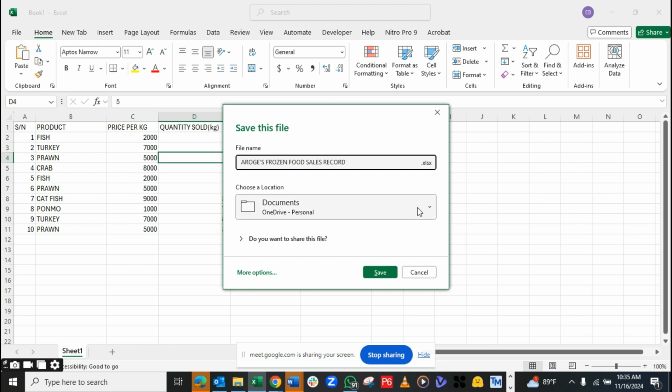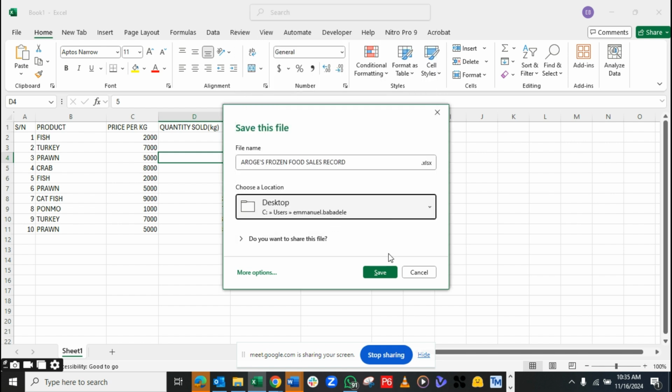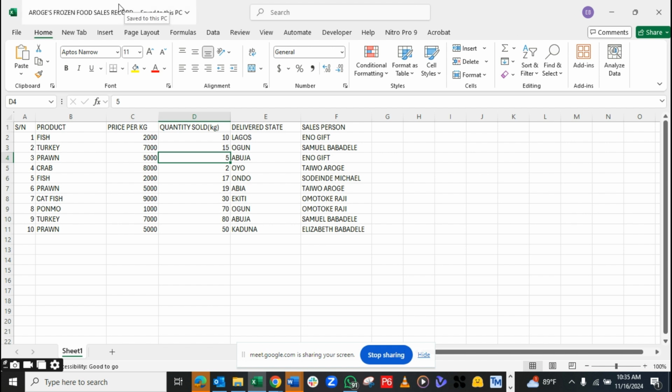You understand? You choose the location where you want to save the file. Do I want it on my desktop, in my downloads, or in documents? I can put it on my desktop. Then I will save. So it has been saved. The workbook title has now changed to Aroge.